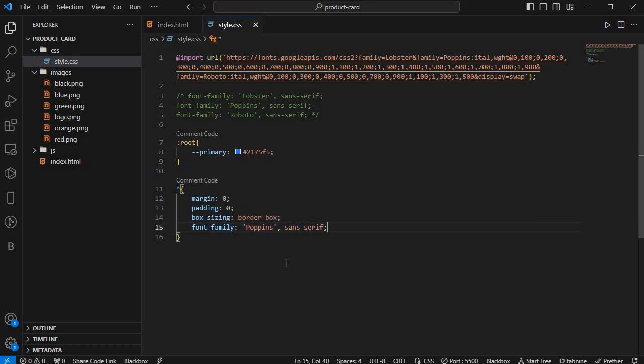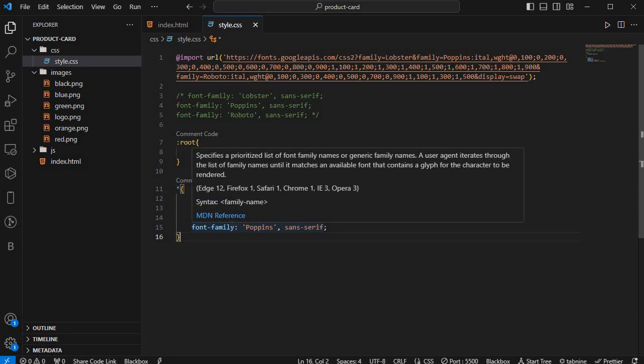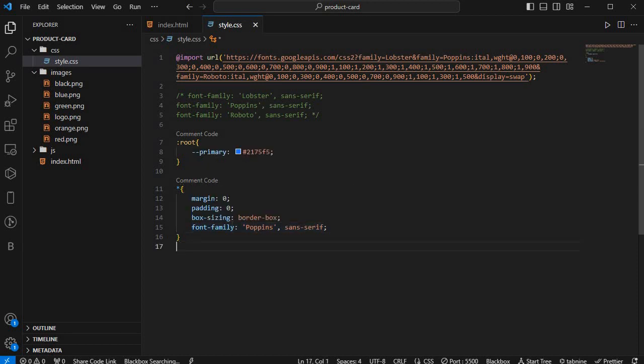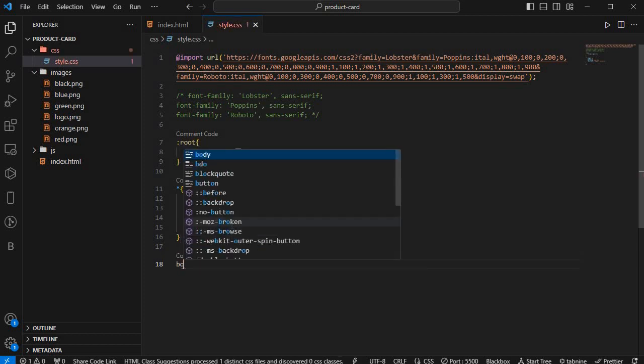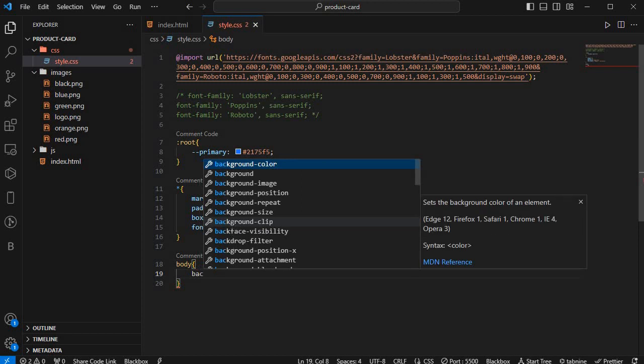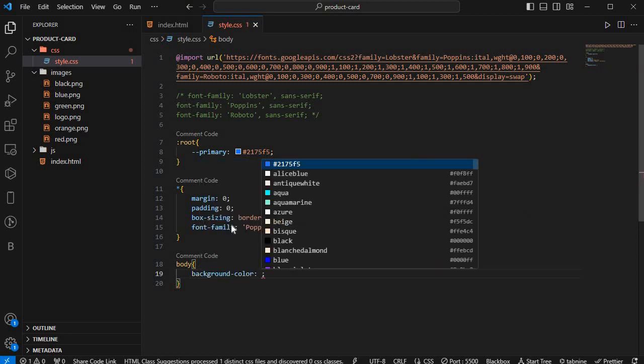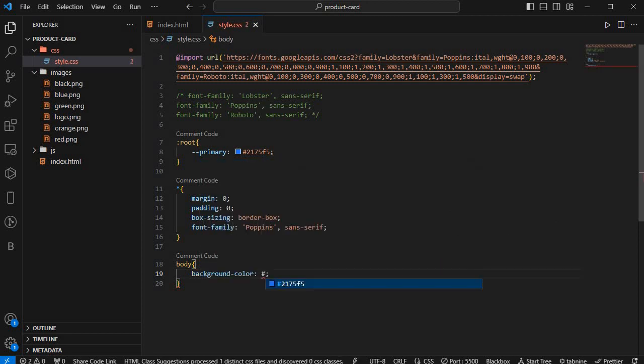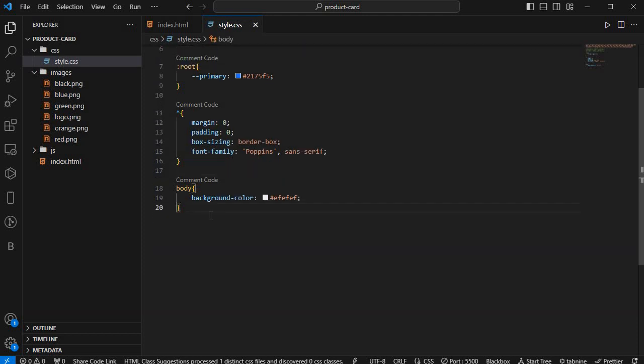So that is that. We go to the next thing, which is the body. We want the background color of the body to be white. So let's set that also. Background color, let's just give it white. Let me give it EF, yeah, close to white, not pure white.